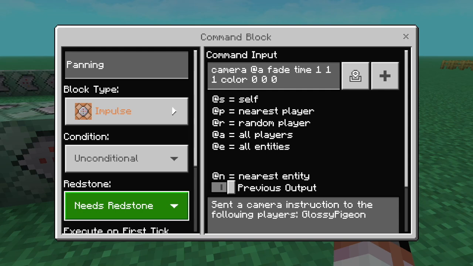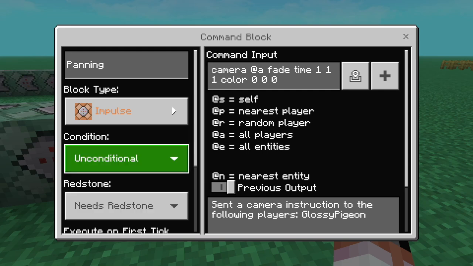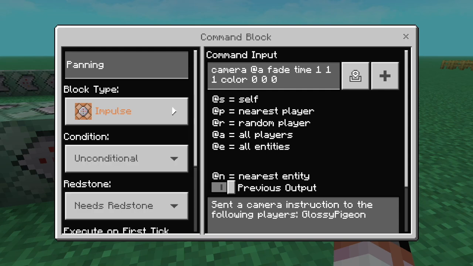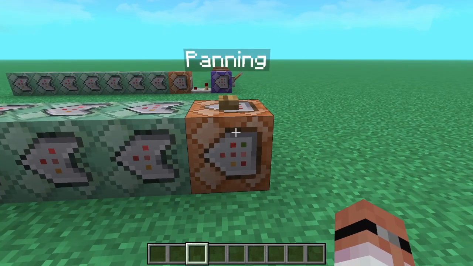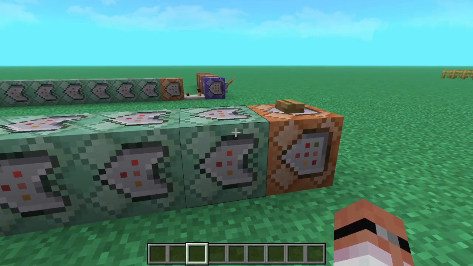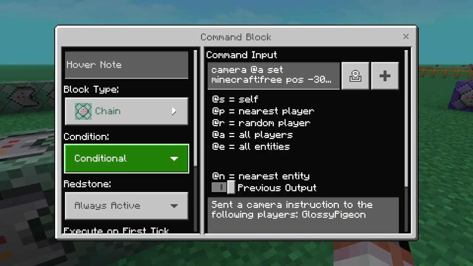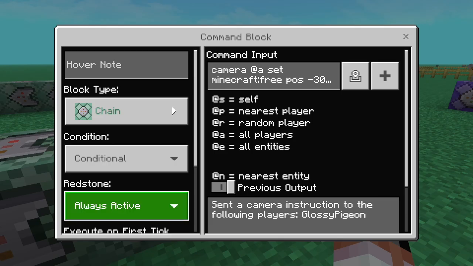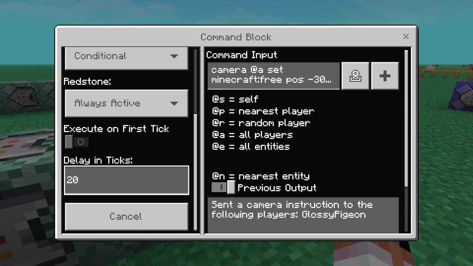Importantly, we've got the redstone set to needs redstone and unconditional. This is our trigger command block and starts the entire thing by fading us into black. This command block then points into a chain command block which is triggered after this, and we've got that set to conditional, and our redstone is always active so it doesn't rely upon the block. Most importantly, at the bottom we've got delay and ticks set to 20. This means it won't trigger immediately, instead it will wait 20 ticks, which is equal to 1 second. As we saw before, it takes 1 second for our screen to go completely black.